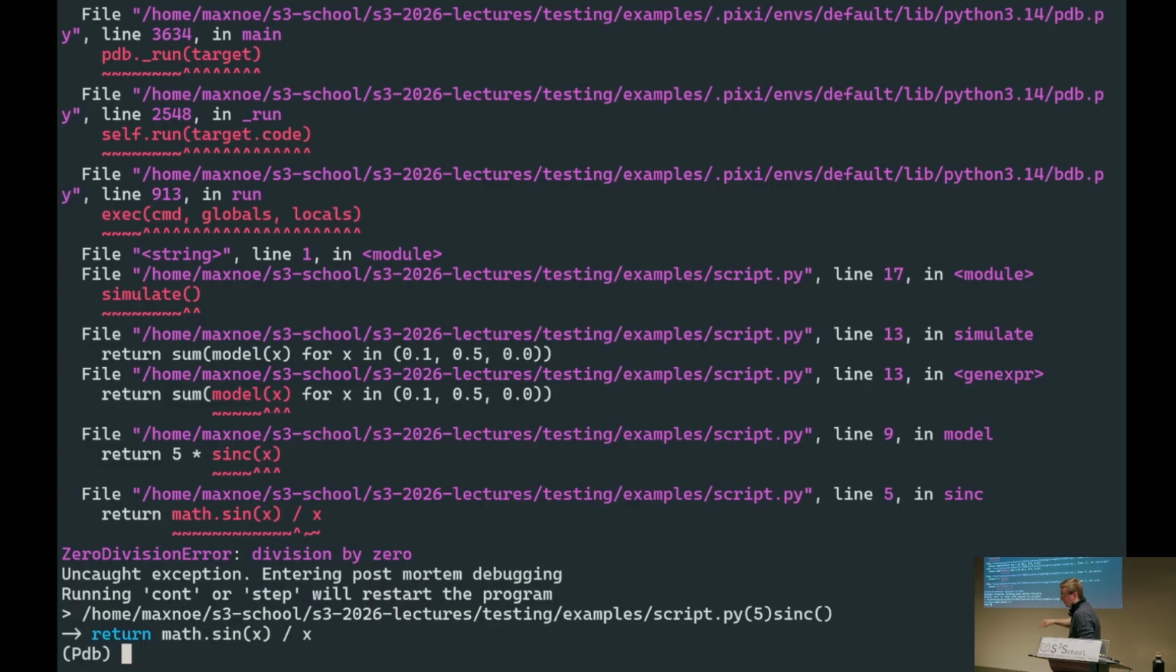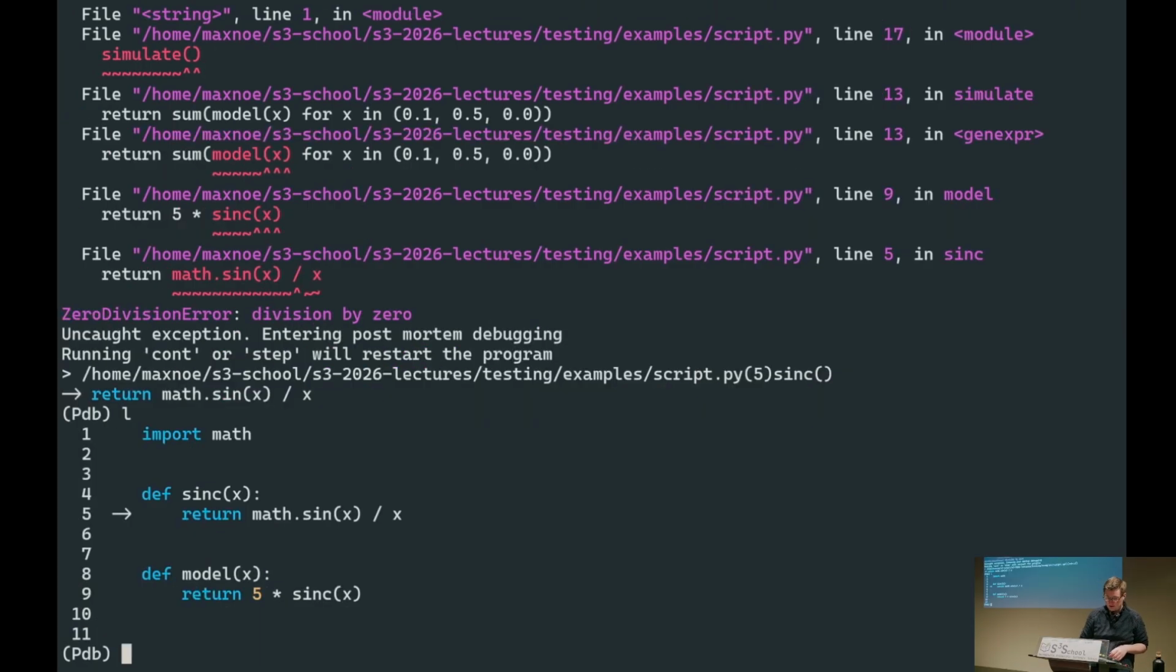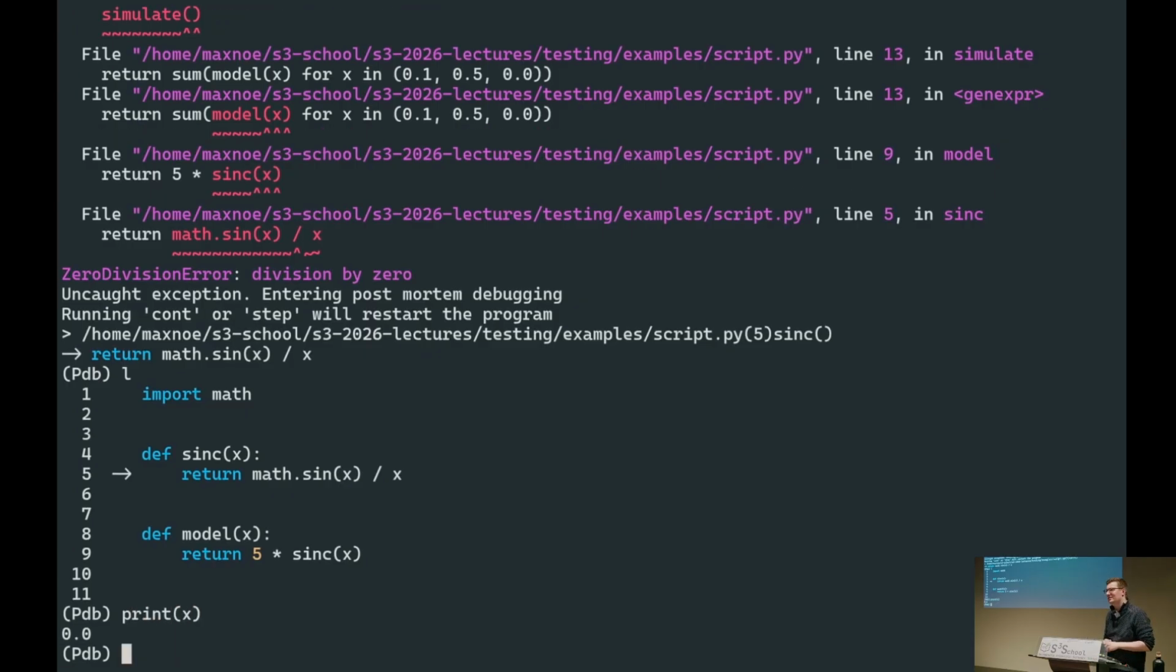And now I can, for example, look around in the code. So it shows me where in the current execution I am. And it shows me, okay, the exception happened here in return math.sin(x) divided by x. And I can see that what is x? x is 0. Okay, sure, that creates this exception. But why is x 0? So I can go up 1 level in the stack trace.